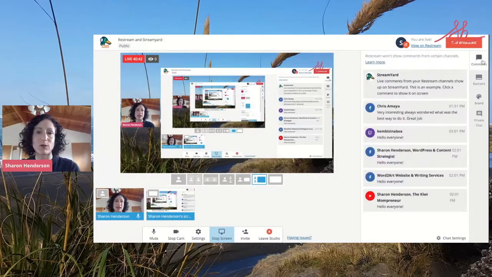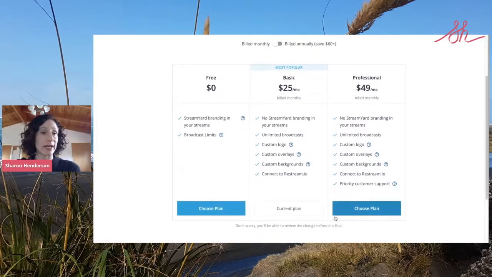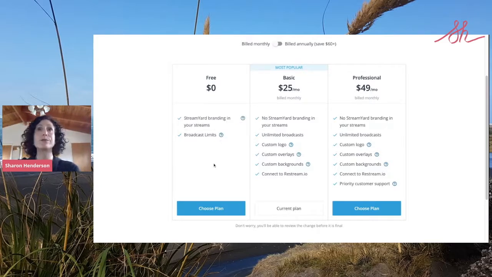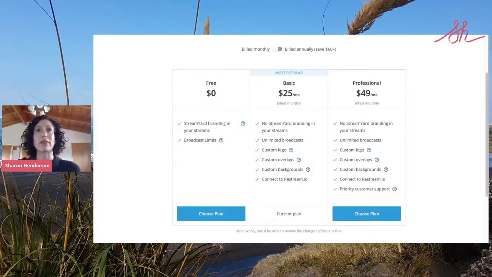You've seen the banners, and then we're back to comments here. So here are the plans, and you can check here, you can switch it so it's either billed monthly or annually. There is a free option, and then you've got broadcast limits. Currently, broadcasts are not limited, but limits may be introduced at a future date, so that's pretty cool. The reason that I upgraded to the most popular one, apparently, at $25 a month, billed monthly, I should probably go ahead and pay for it annually, because I'm paying $5 a month more than I need to.